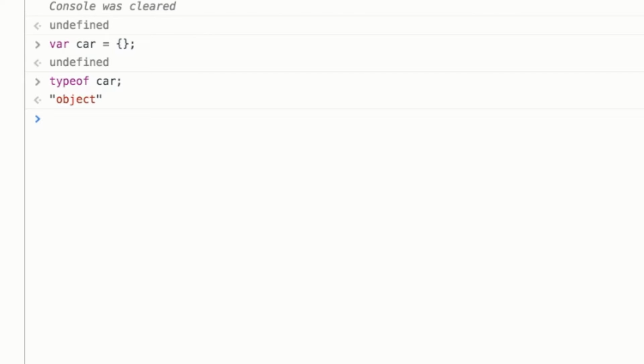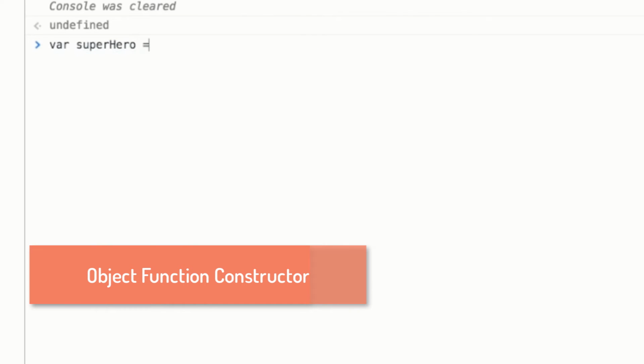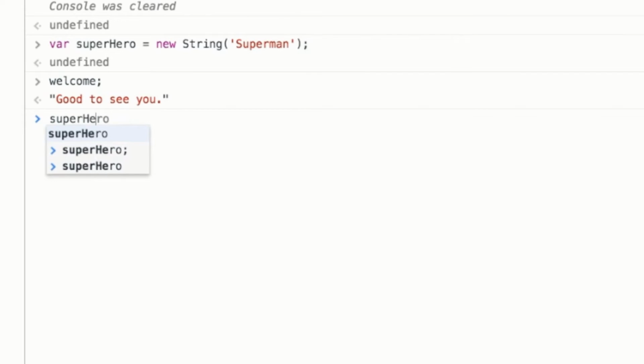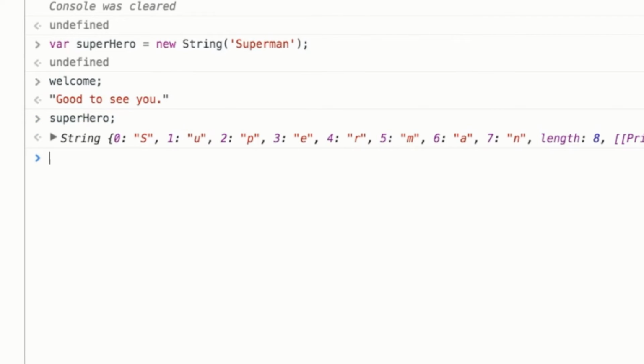Remember the object function constructor? In the case of making a string object, we might do this. This actually is an object function constructor. Its only purpose is to create objects. If we were to go into our console and look at the two strings we have created, we have welcome and we have superhero. One is a string primitive we created, and the other is a string object that we created. But our superhero variable is much more complex.